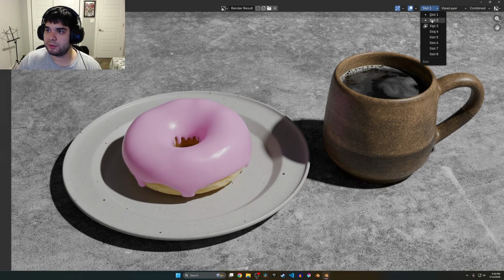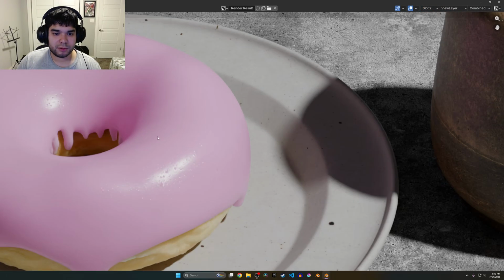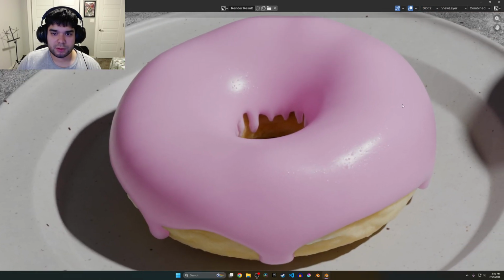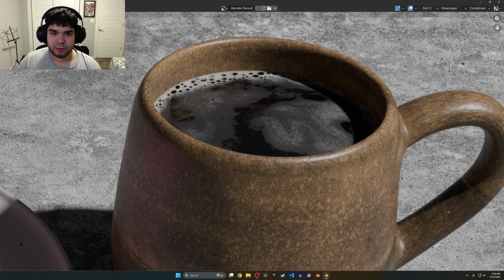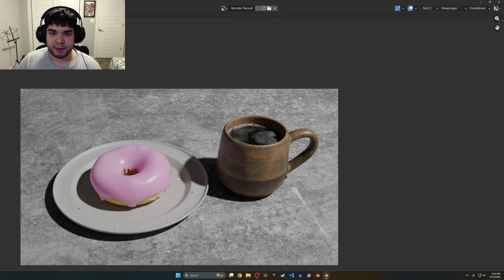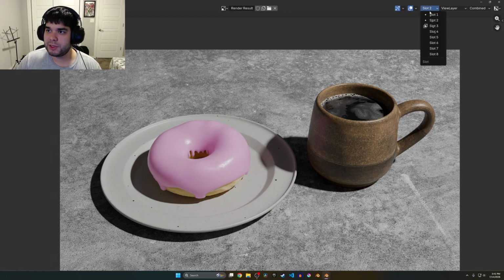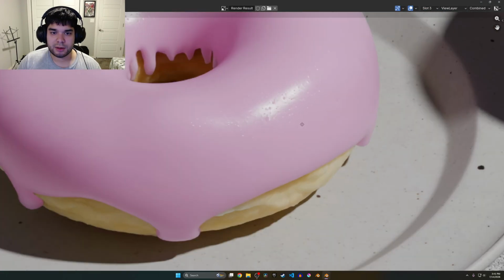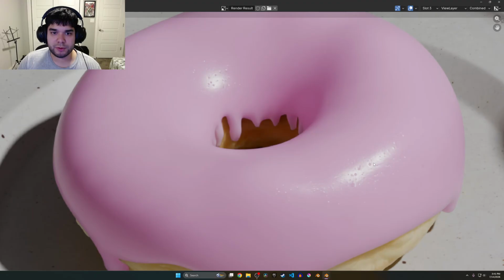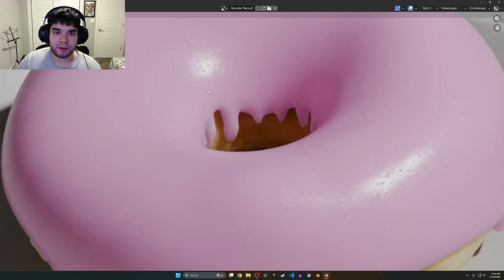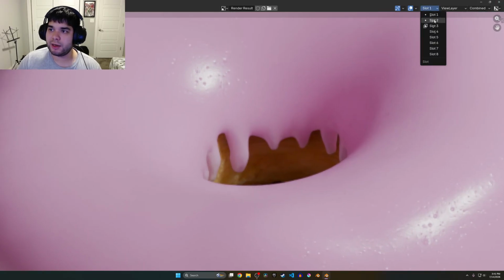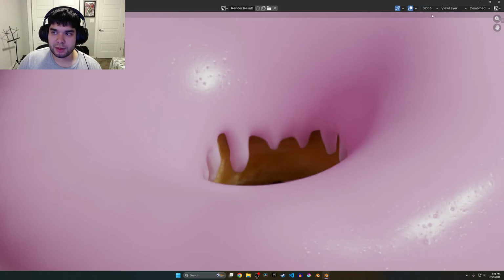Okay, slot 2. And then OptiX 3. No difference really. Well, can we stay zoomed in? Oh yeah, we can. All right. I don't see. Okay, I see a little bit of difference there. Right here.